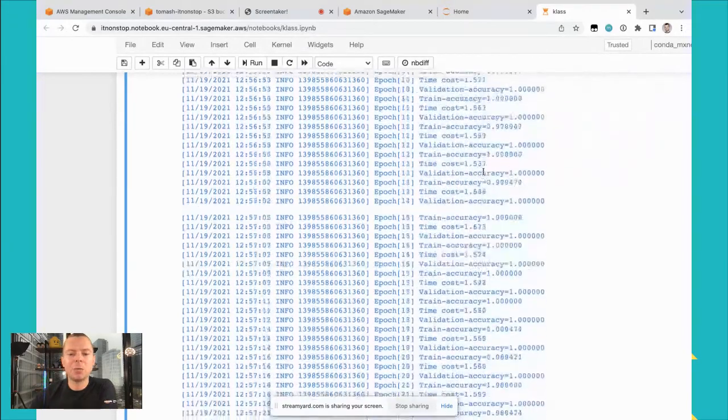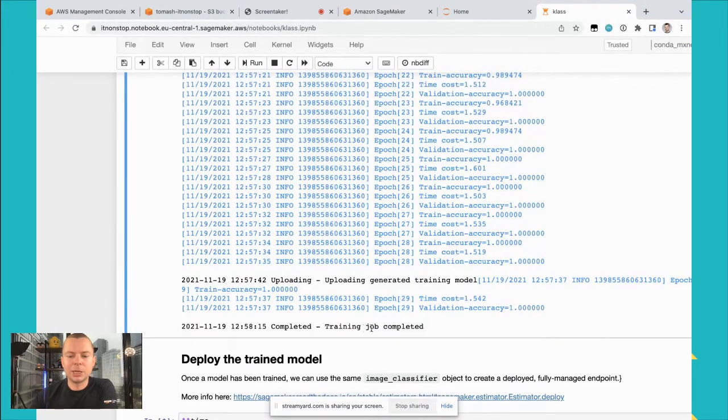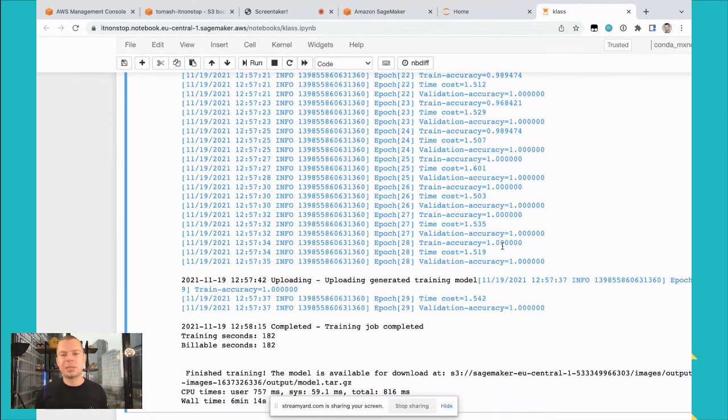If I go below, you see that at the end the training job completed, and the training accuracy was 100%. So we have a very good model. Why is that? Let's be honest, this is a very simple data set, so it's really easy to distinguish that this is a duck and this is a cow.